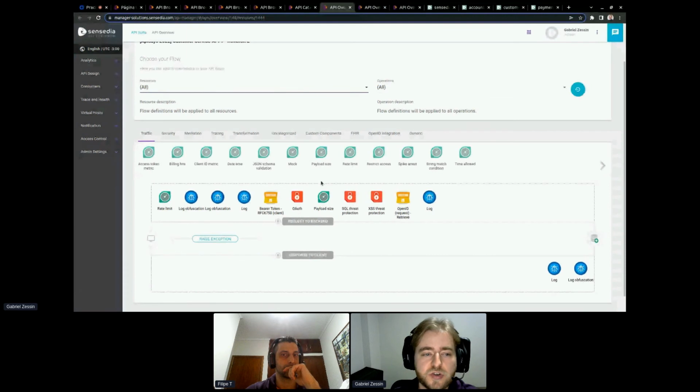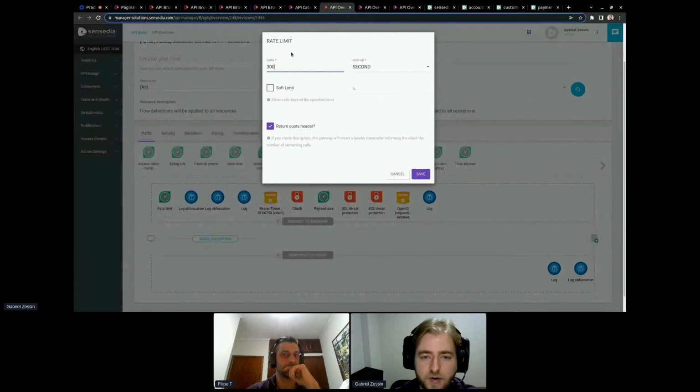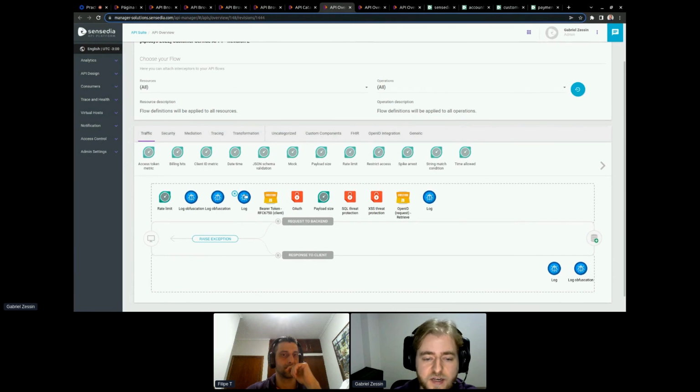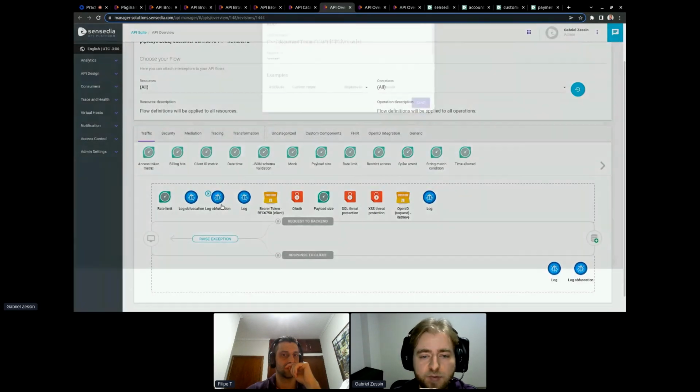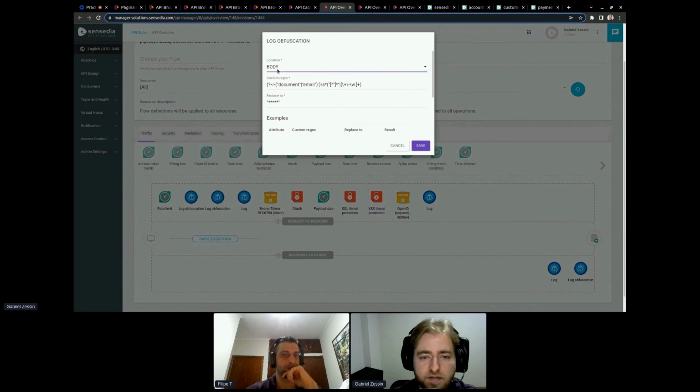So basically, we have a lot of interceptors here. We can see that Sensedia is performing a lot of validations before the request gets to our backend. For example, we have a rate limit request interceptor that limits our requests to 300 requests per second. We have a log interceptor, which is going to log every request for us. But before this log interceptor, we have a log obfuscation interceptor. We are obfuscating the token that we are receiving because we don't want to leave the token exposed in our logs and traces. We are also obfuscating the body of the request to hide the document and the email that we receive, and replacing them with stars.